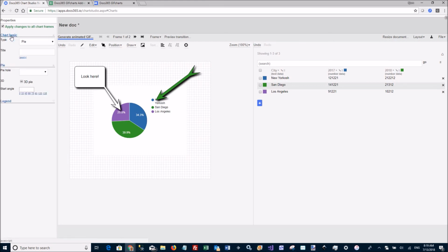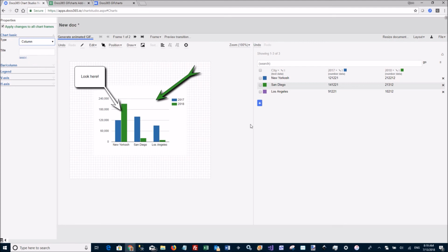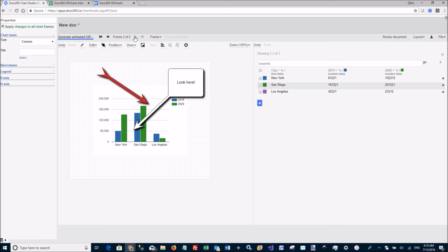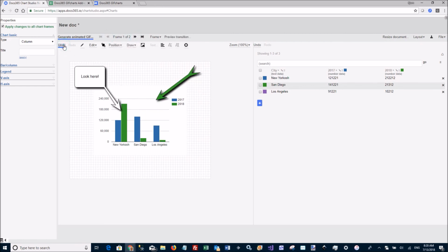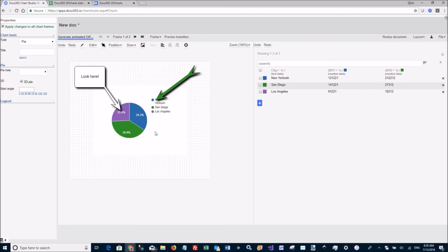So I have a pie. Let's change that to a column chart then. And then you'll see I have a column chart here instead. Everything is of course undoable, so I can just undo that change and go back to my pie chart. I can make that a 3D pie. I can change the start angle. I can add a hole to it. That doesn't work for a 3D though, so let's go back to non-3D. So that's a little bit how you can change properties using this property sidebar and inline editing the data over here.